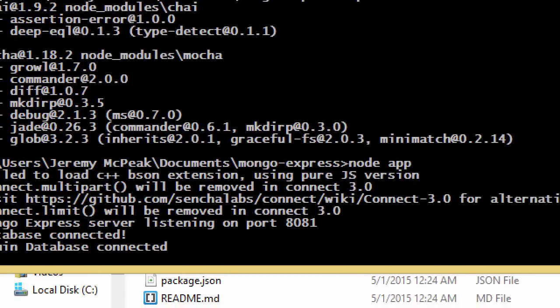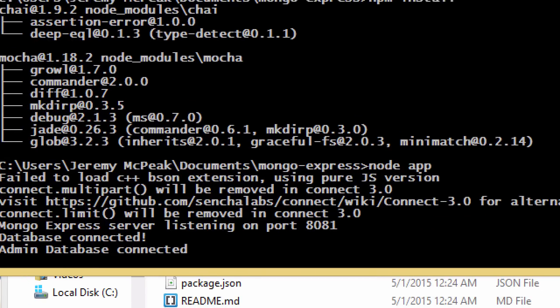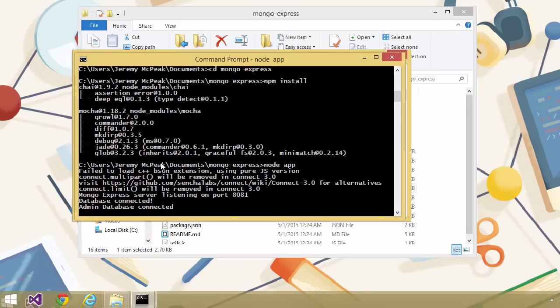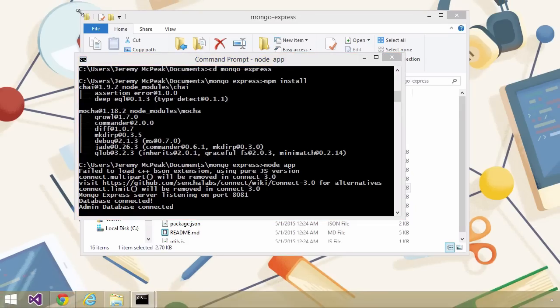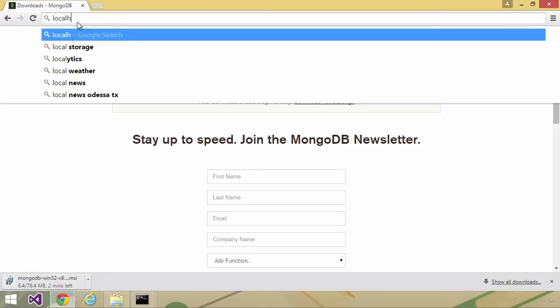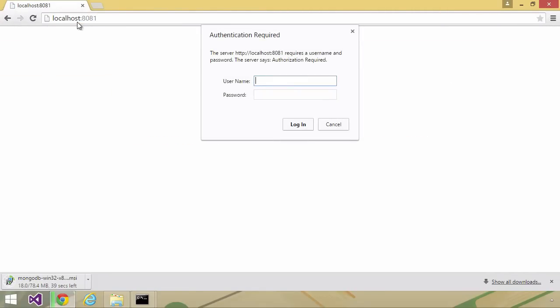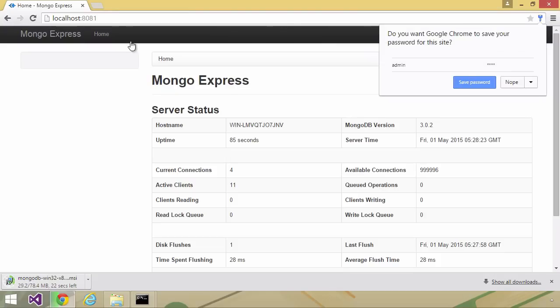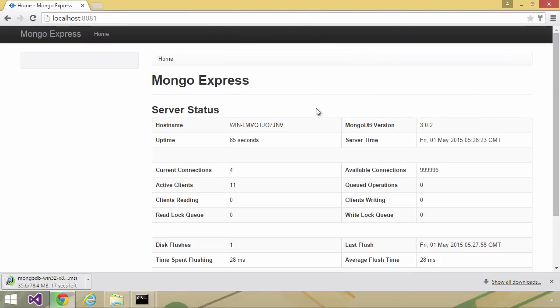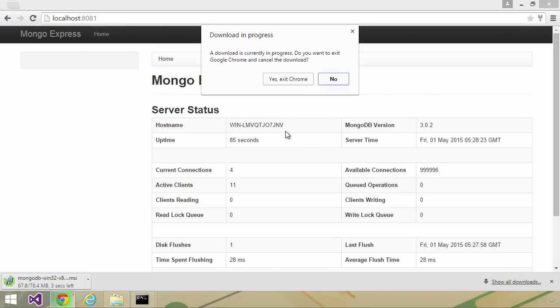Now we can see here that Mongo Express Server is listening on port 8081. So we can open up the browser and we can go to localhost 8081, and then that will take us to the login, which is admin and pass, and then we get into the UI. And of course, we don't have any databases yet, but whenever we create databases by running our soundboard application, then those will show up there.